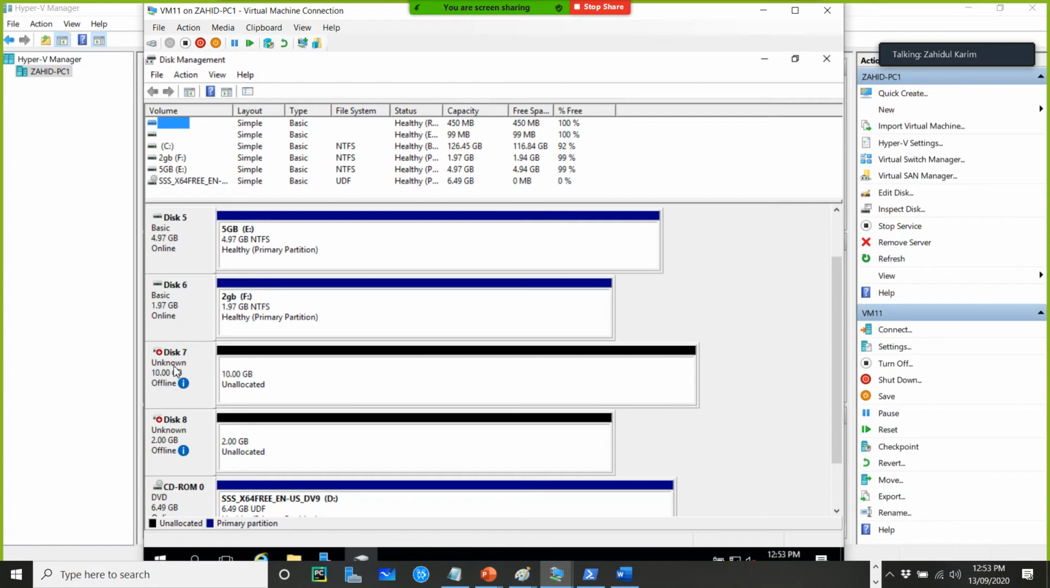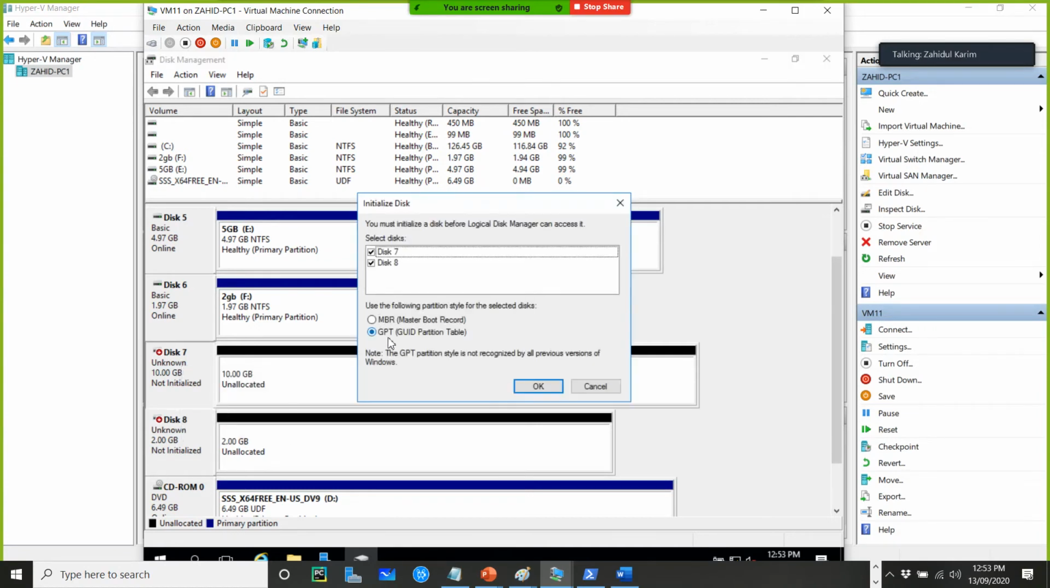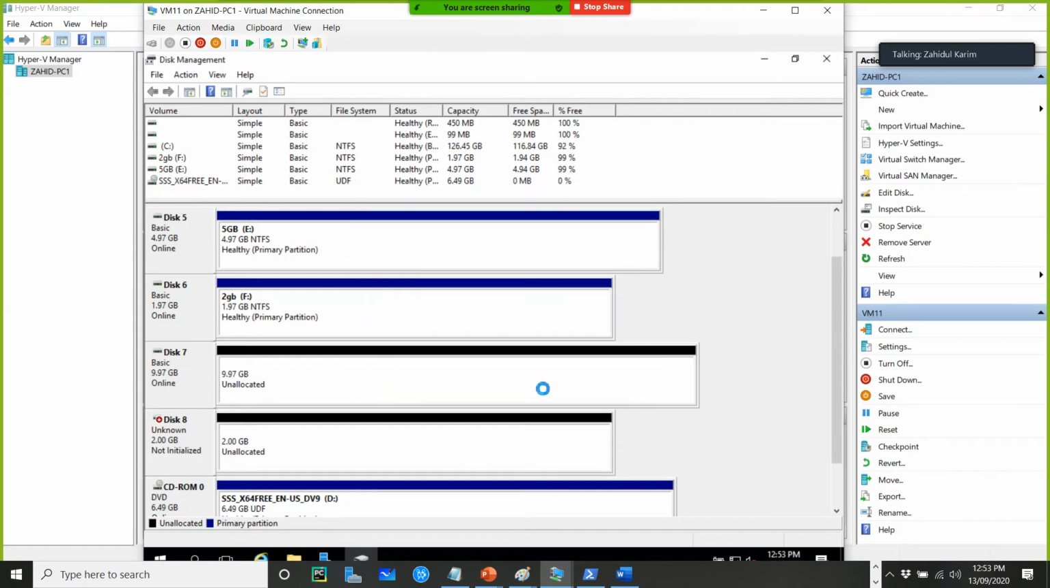Cool. Now we need to make it online. Online, initialize disk. Both of them make GPT. Click OK. If you go down a bit, you can find your disk there. So right click and make sure they're online, both of them. It should be like me. Online and initialize them. Cool. After that, we need to format this one.